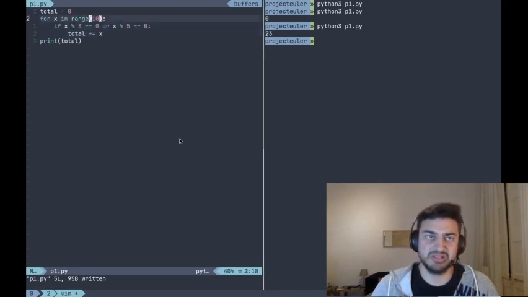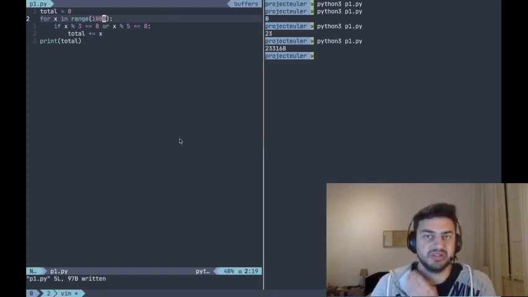Yeah, we get 23 just like the test case, and if we change it to 1000, it should work the same way. Works pretty well. It's a very simple problem.